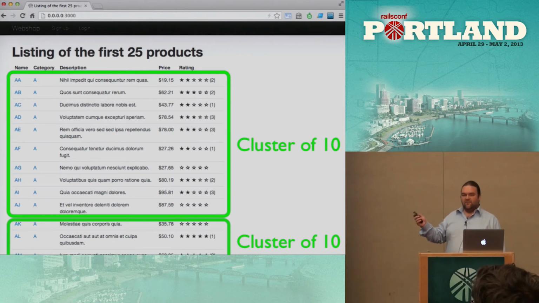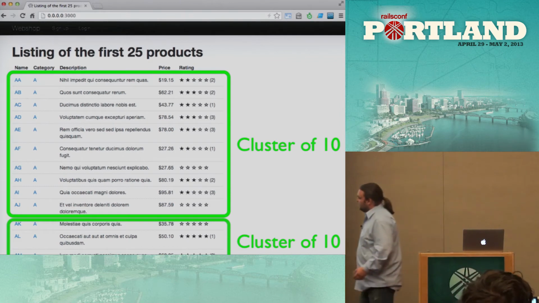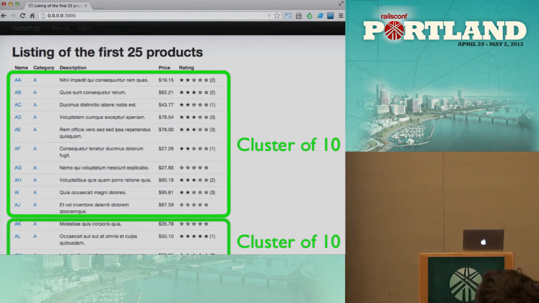Of course, it's going to be faster than without caching, but why don't we use little clusters where we say, okay, we cache 10 lines of the table in one piece of fragment cache, and then the next 10 lines again.